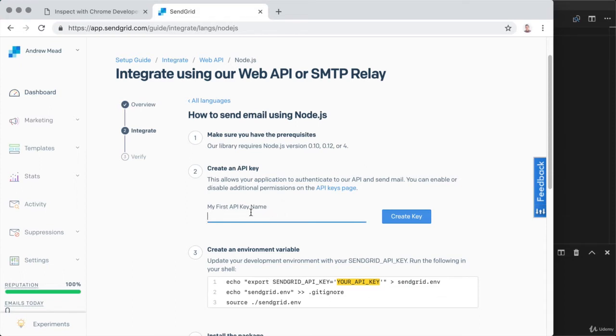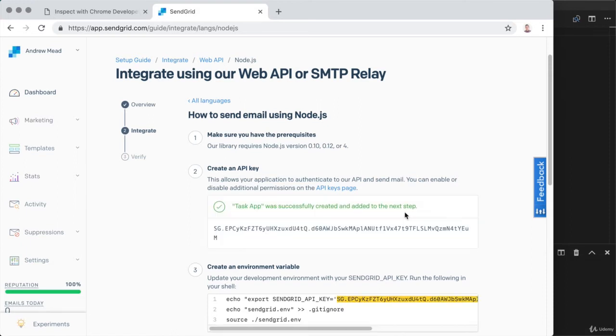So down below, we can pick a name for our first API key. I'll go ahead and use something like Task App or Task Manager App or anything that makes sense for you. Right here, we'll go ahead and create that key, and down below, it's going to show the key to us. We want to take a moment to copy that to the clipboard, as we're going to need it from inside of Node.js.